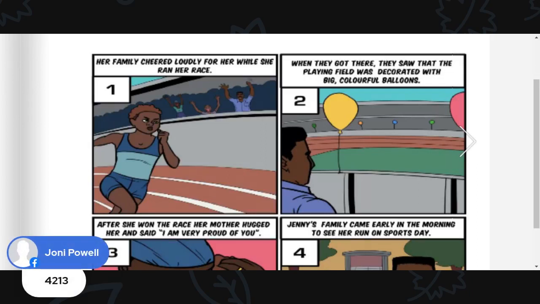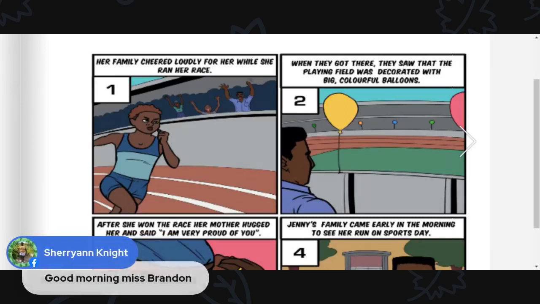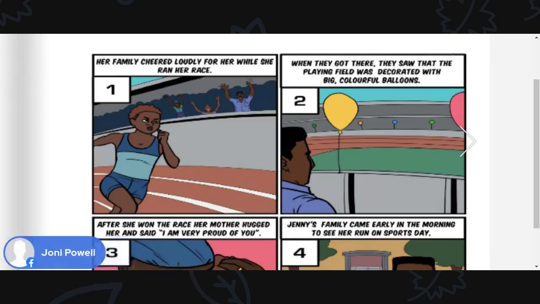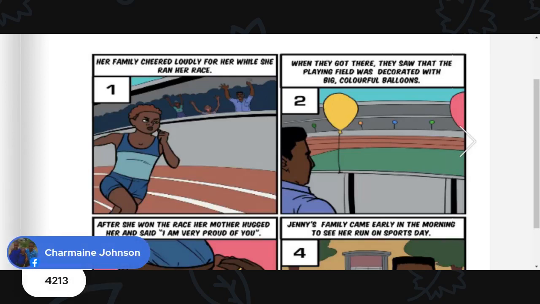Joni says 4213. Yes, that's correct. 4213. Stacy and Pennant Olens is saying 4, then 2, then 1, then 3. Perfect. Brandon is saying good morning. Johnny is answering 4213. You guys are just brilliant. 4213. Marshall is saying 4213.